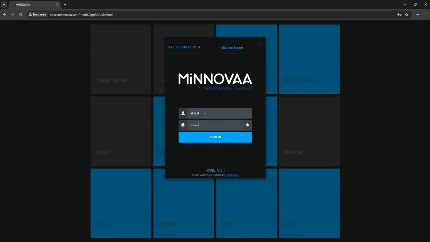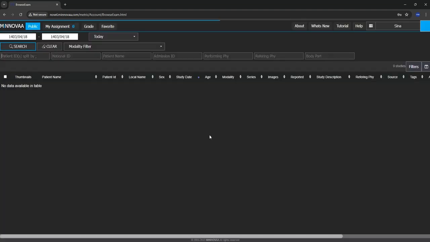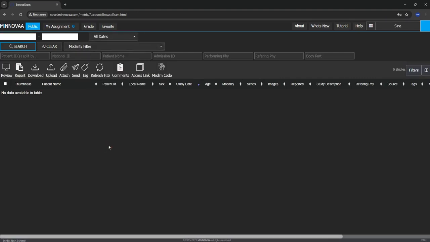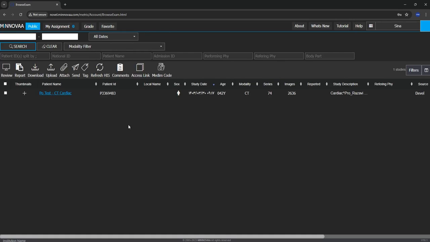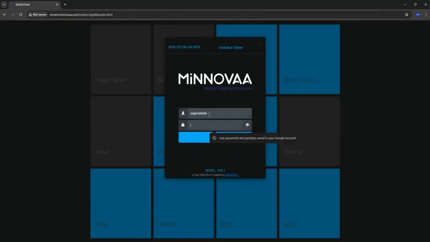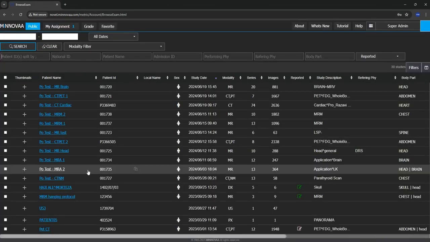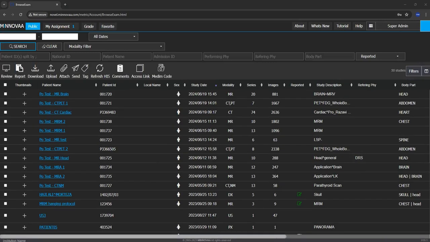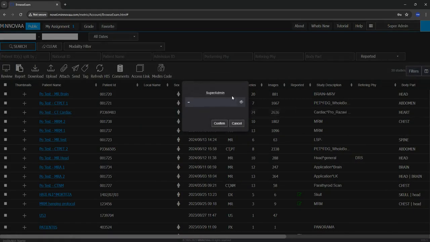Now let's log in with this user to see the result. Here, based on the set authority, this user only sees the studies of male patients with the CT modality, which in this example, there is only one record. In contrast, if we log in with the main user, we see the list of all available studies on this server. Let's go to the administration menu and continue the training.